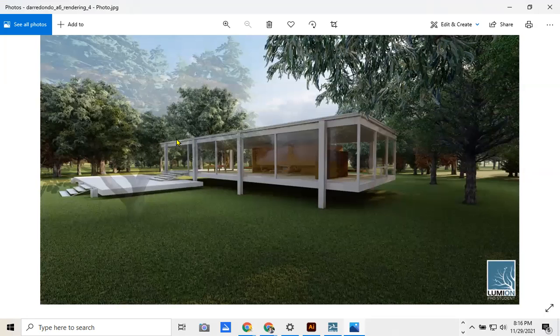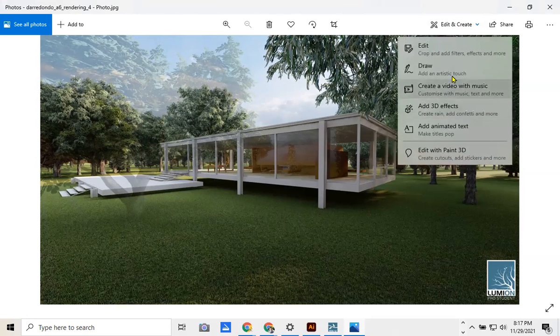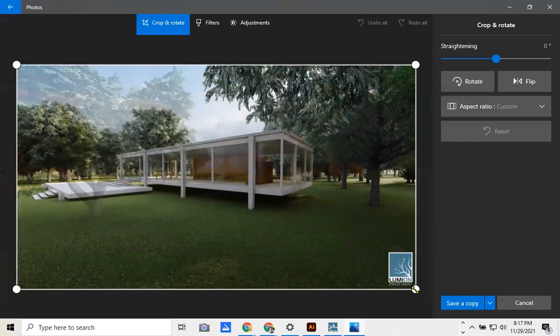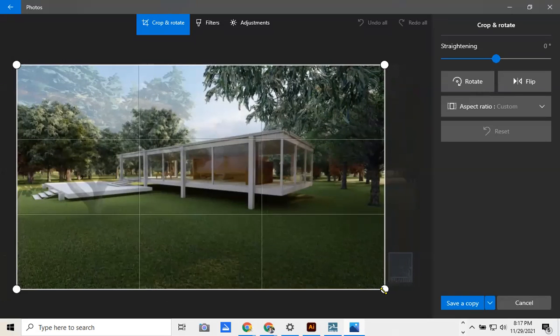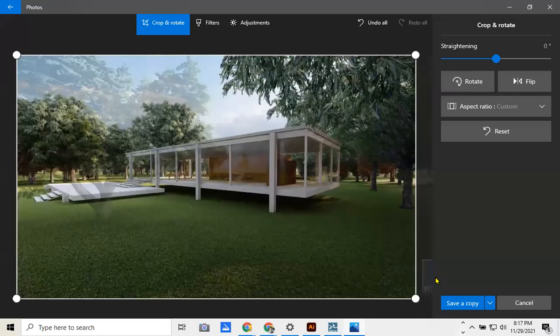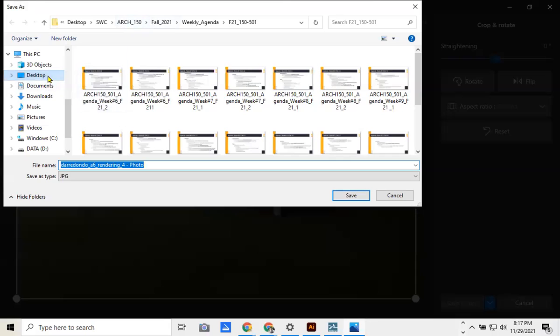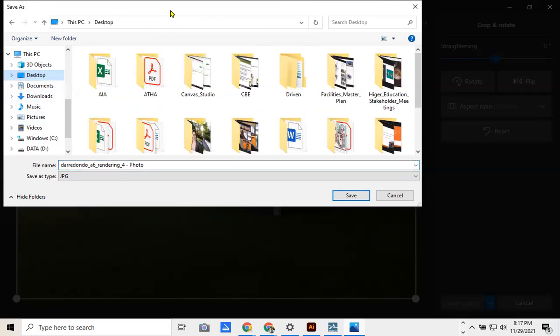What I do ask right now, I'm in Windows and I'm previewing the photos in the Photos app. You can edit, so you can crop here. Let's see, edit to crop. So you can crop out the Lumion logo, right? Or you can Photoshop it out. And then that's what you're going to be submitting to me.